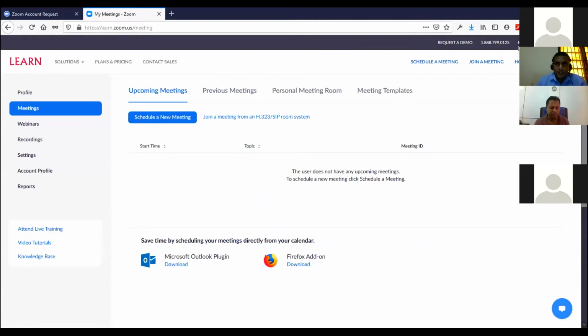So after you log in, you will be directed to this site. This is the actual Zoom website which belongs to Learn Services. So now let me share a few pieces of information. Now we have already covered some points, but let me go through those points very quickly as well.